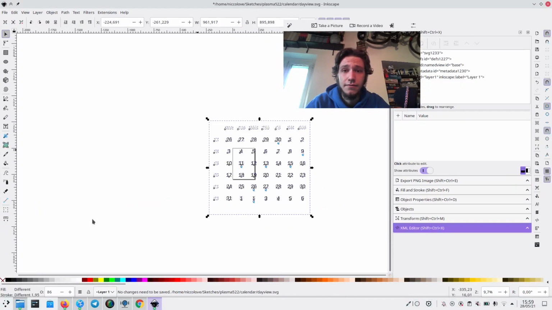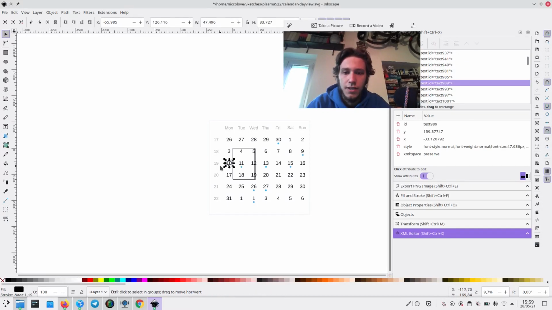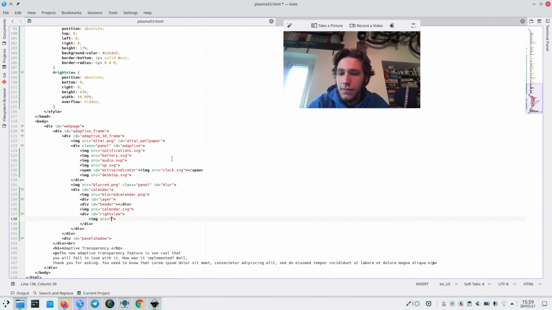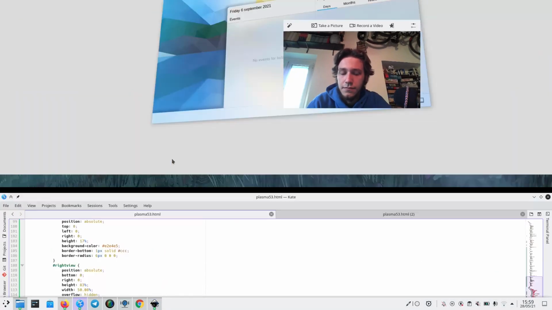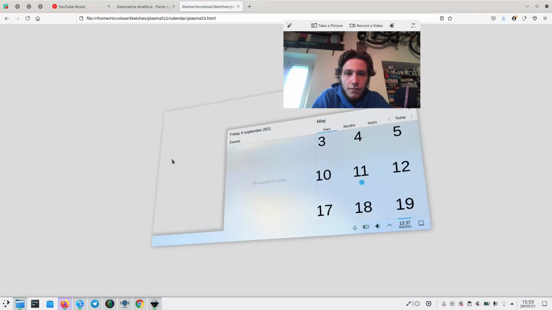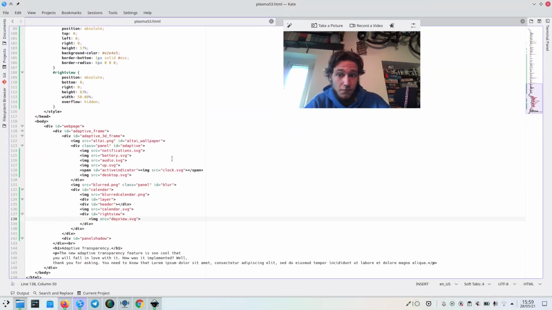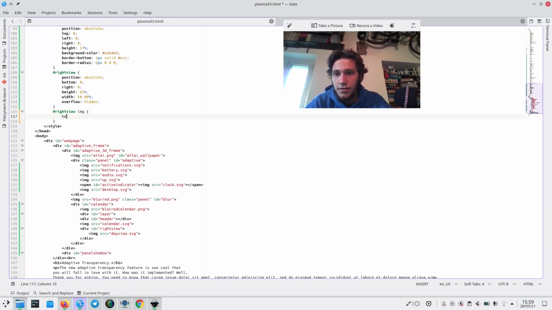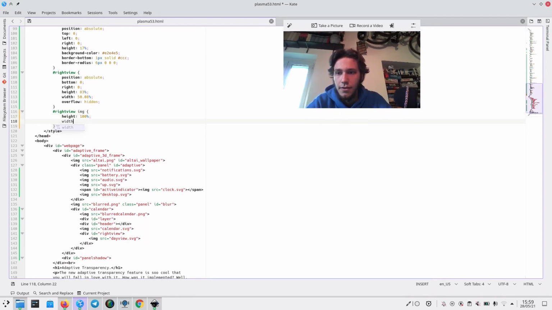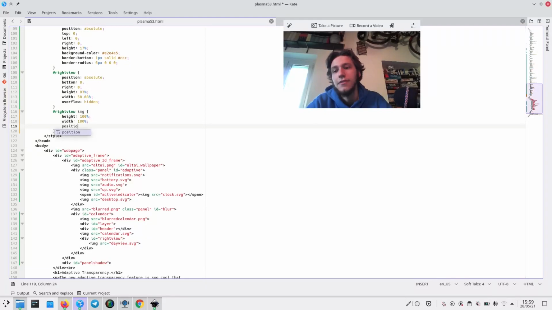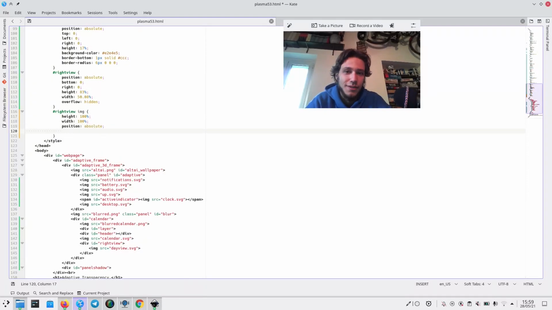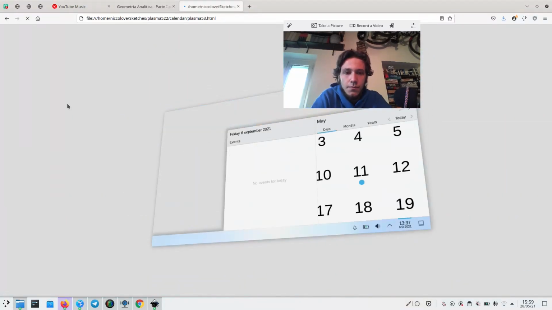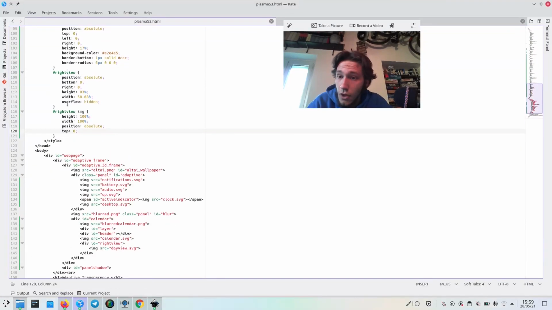the view asset, right? Why is this not saving? Hey, are you stuck? I don't know. The view.svg. Right view image is height 100%, width 100%, position absolute because we'll need many of them, and top 0. Nothing.